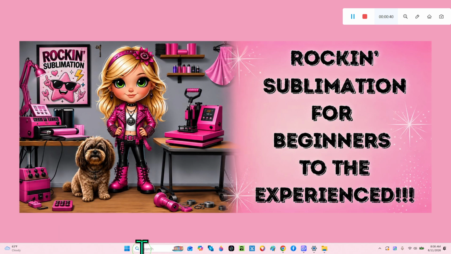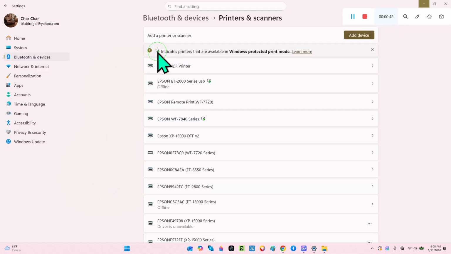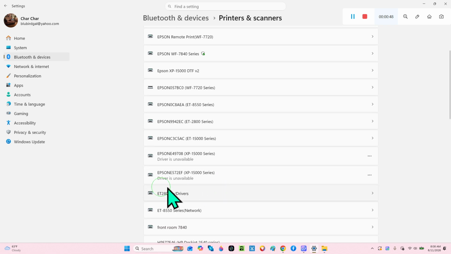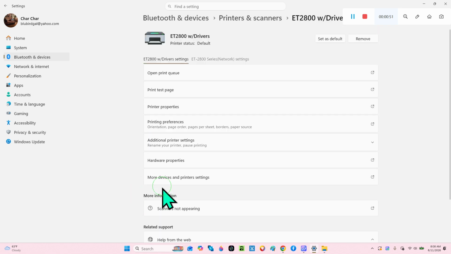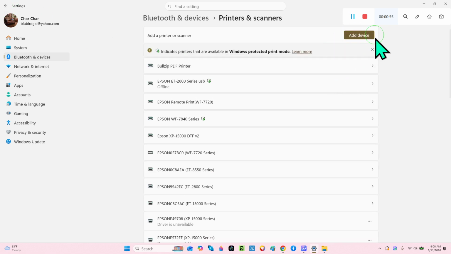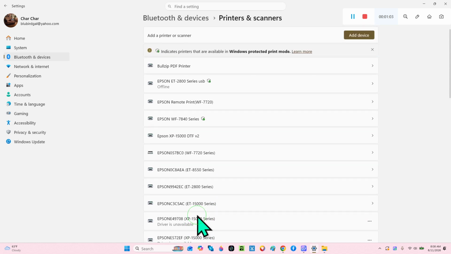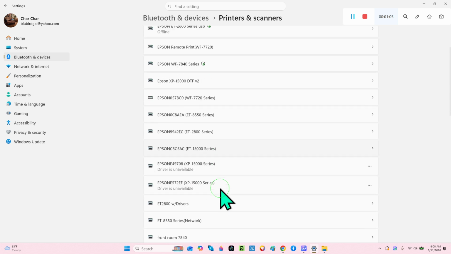You'll go to your taskbar and type in printers and scanners, and when you do, you'll get this list. Once you get this list, click on your printer, and we'll just go with the 2800 for now. If your printer doesn't show up on the list, click on add a device and it'll pop up, okay? You can also change the name of your printer, etc. But for now, we're just going to click on that 2800.